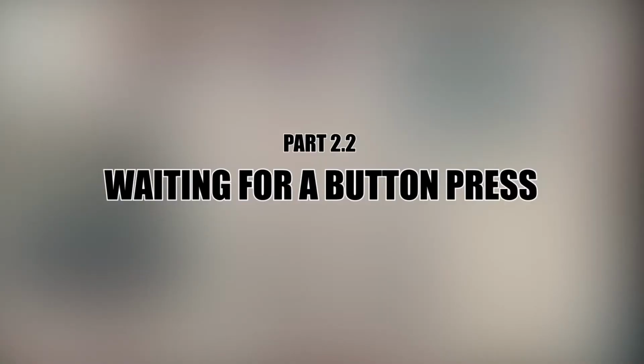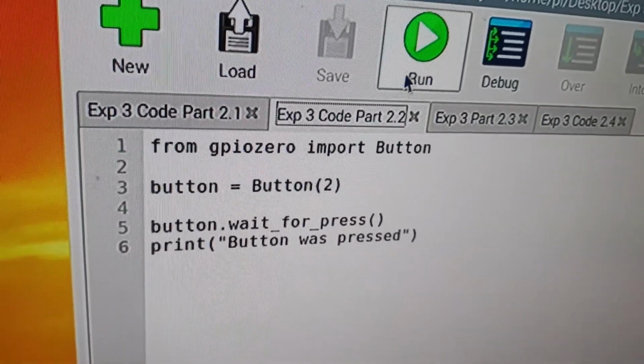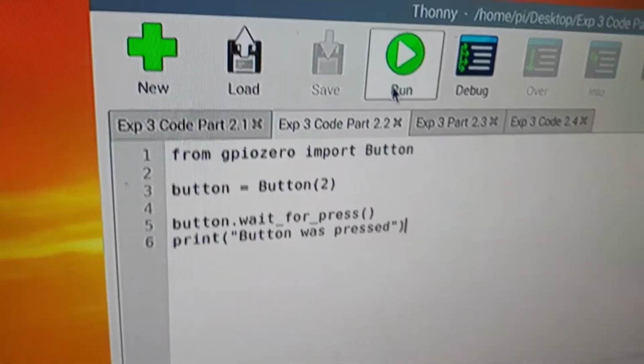Part 2.2 Waiting for a button press. Let us build the circuit. This is the code for part 2.2, wherein pressing the button will print out button was pressed.